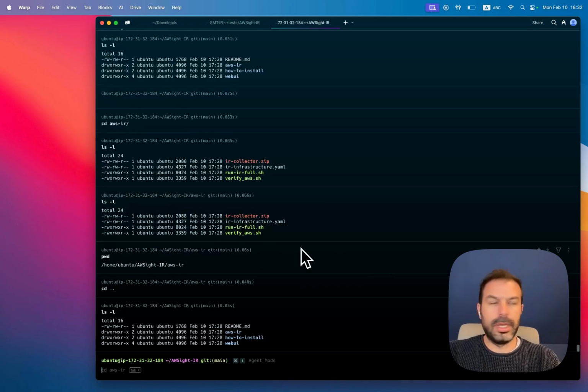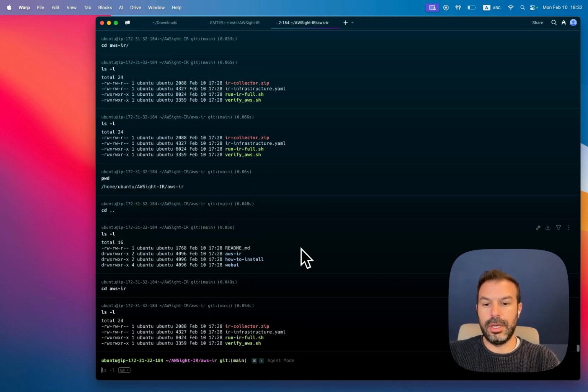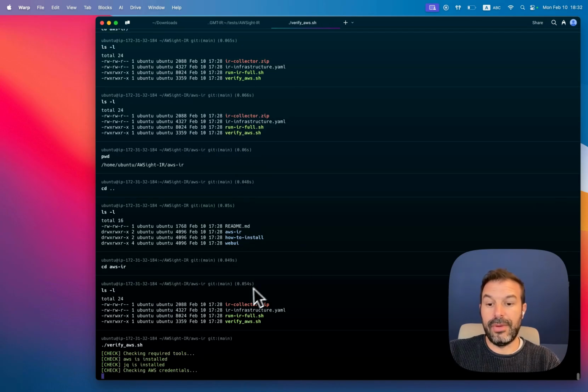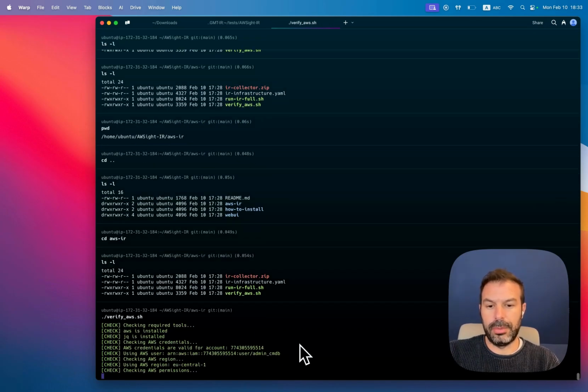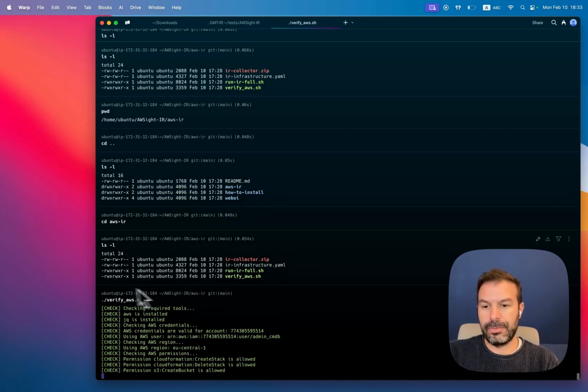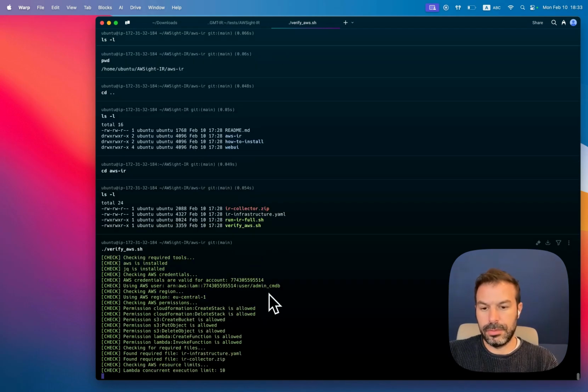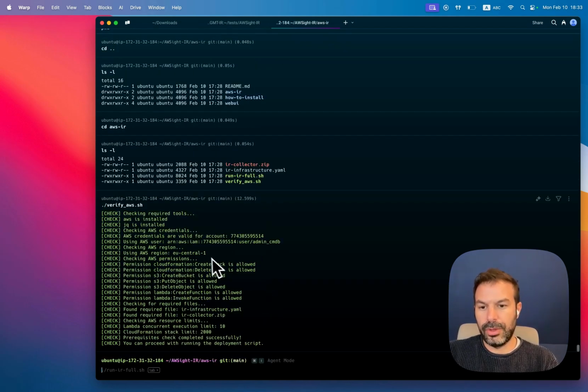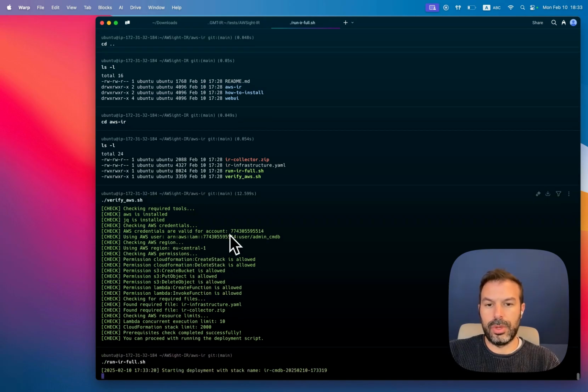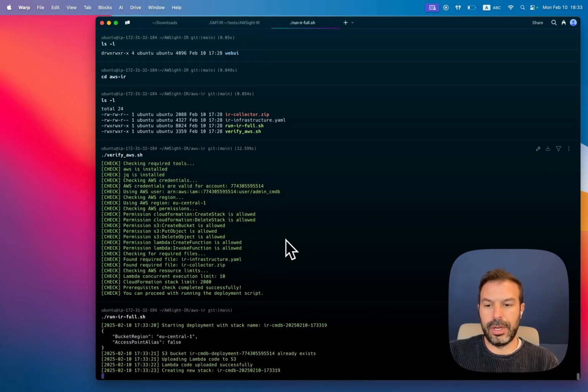After you finish cloning the GitHub repo, you will have a folder called AWS IR. So let's get inside it. Here you have a bash script where you can verify that you have access and write permissions to the AWS environment. As you can see, all the verification passed, and now we can start running our full script to get all the information we need from the AWS environment.